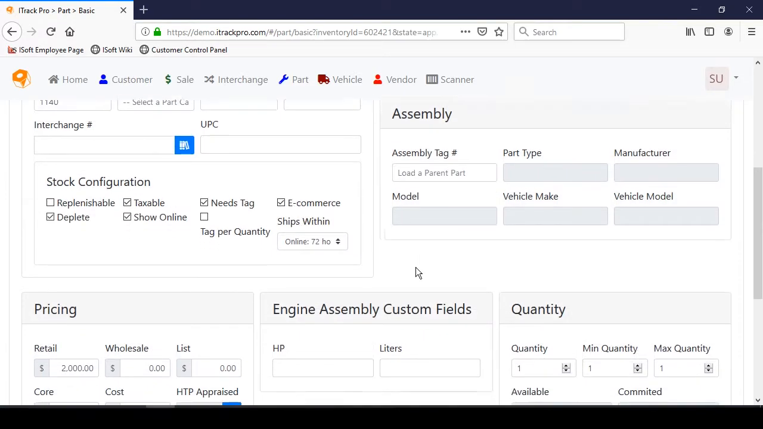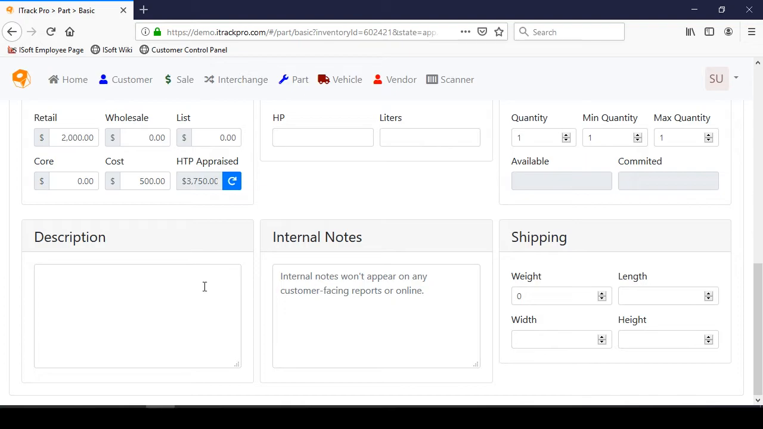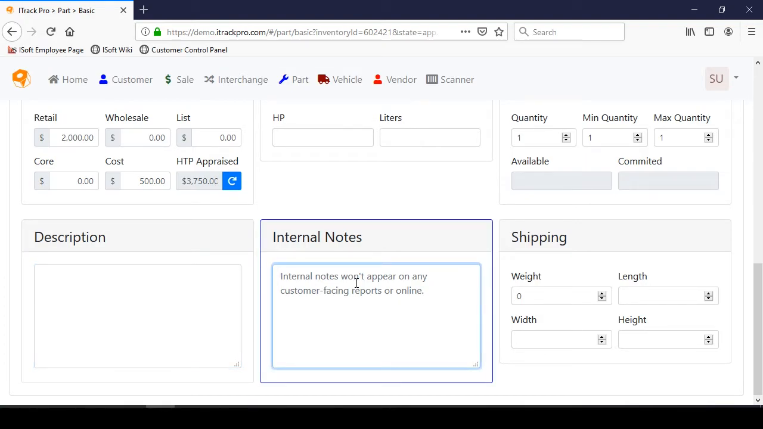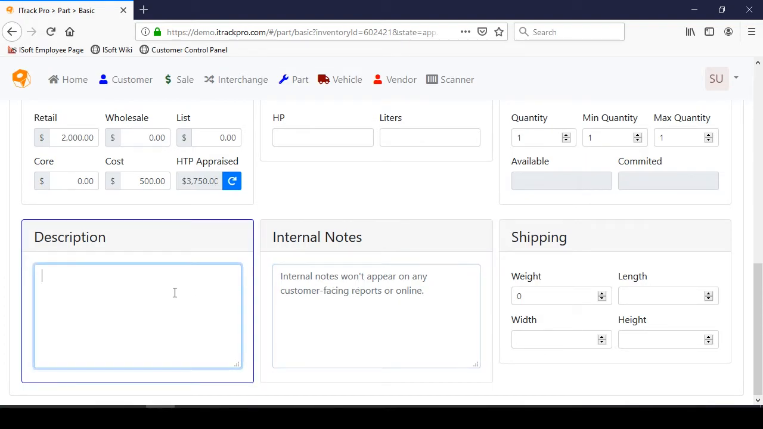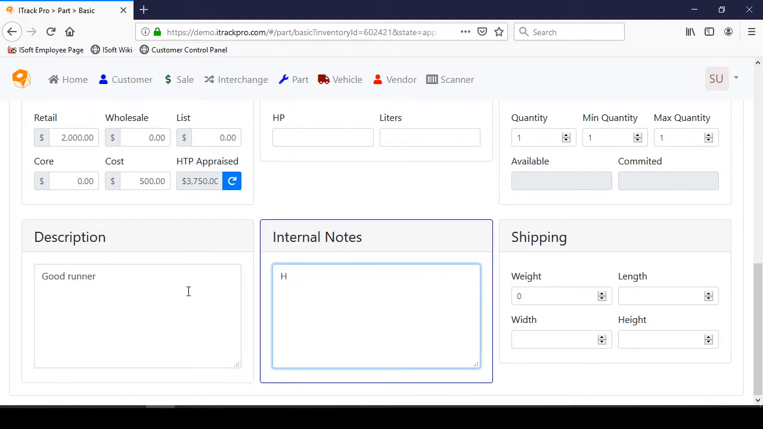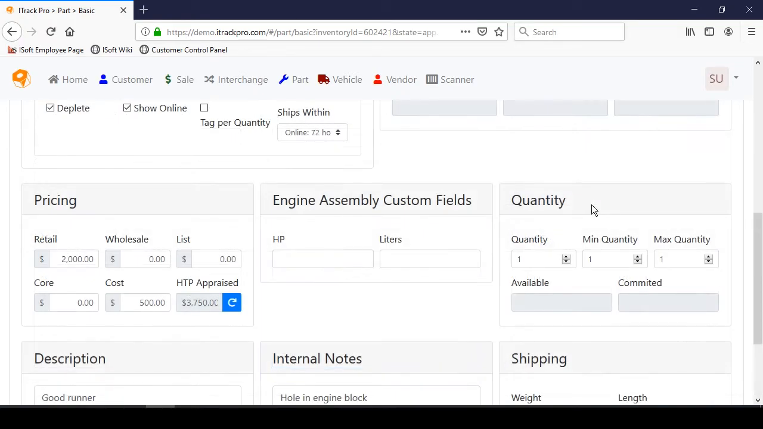The next thing we'll do is enter in a description. Now we've got the description and the internal notes, and the main difference here is that description is customer facing and internal notes are just for you. We'll say that this is a good runner, and that for the internal notes there's a hole in the engine block. Now we'll check on our quantity.